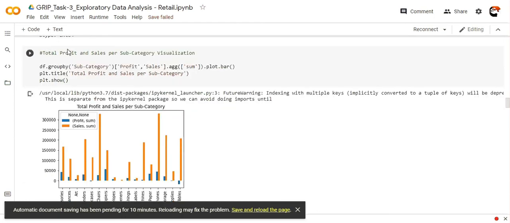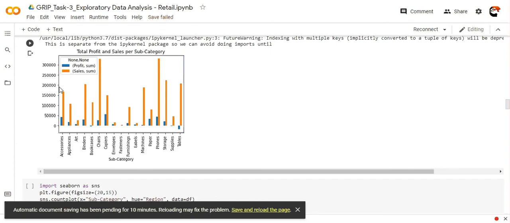Okay, total profit and sales for subcategories visualizations. According to subcategories, we will see the profit and sales and we will visualize. To do that, we have to group the subcategories and profit, sales, and sum them, and we have to plot in a bar. So you can see the blue one is profit, and the orange one is sales.